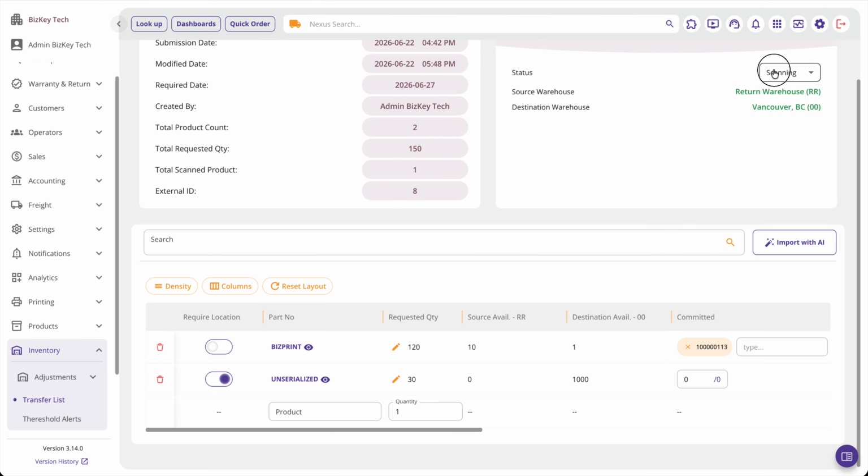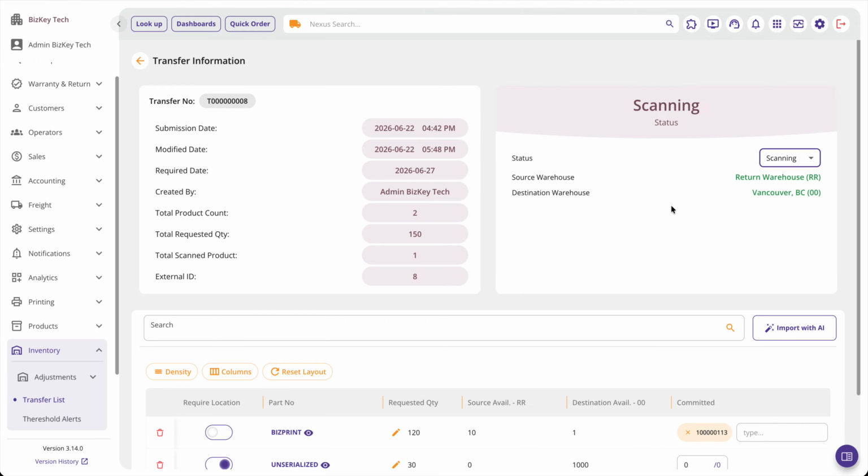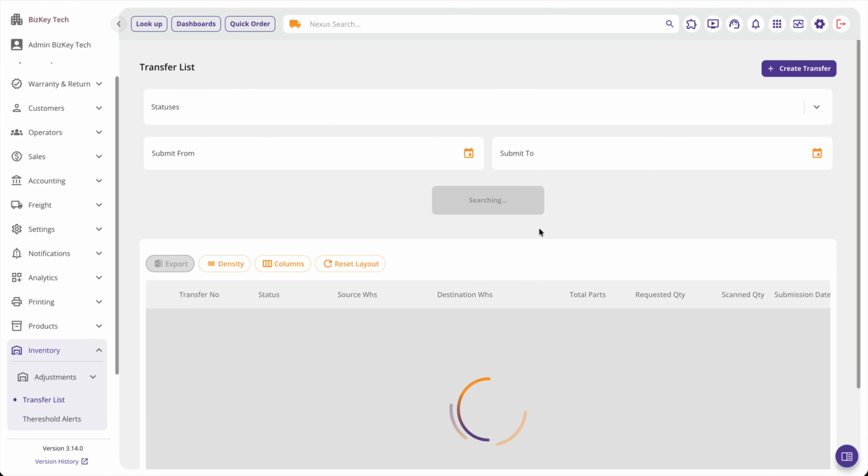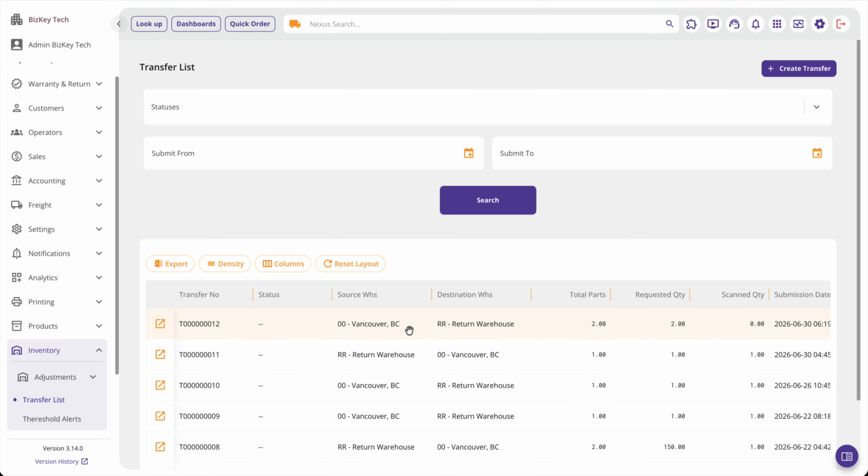And then you can change it to scanning, to scan the committed products, and then in transit, arrived, and finalized. And noting that the finalized status will only allow you to later on post the transfer. As easy as that, you can actually move products within the different warehouses within our system.